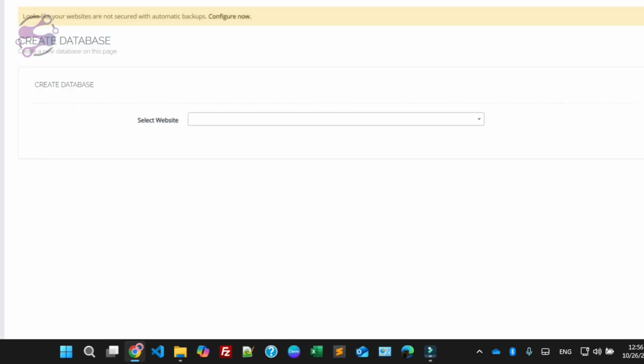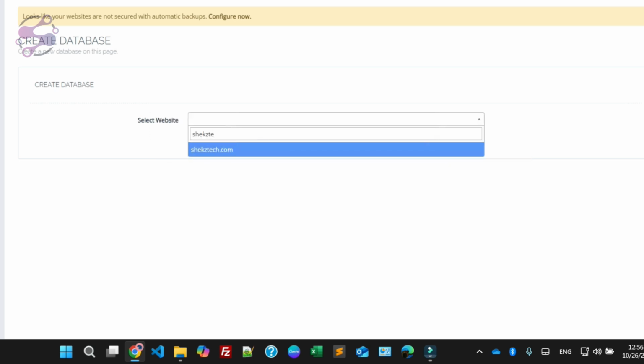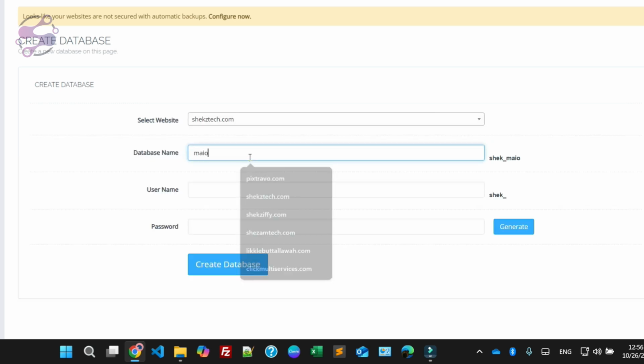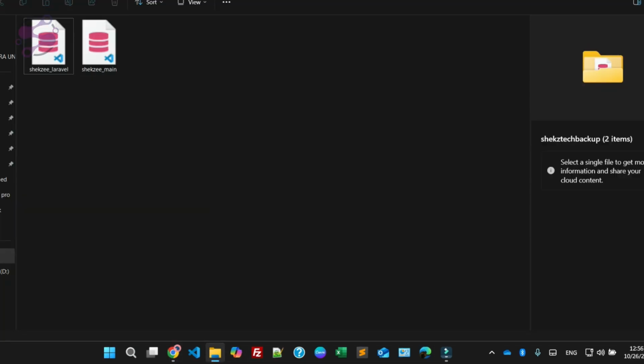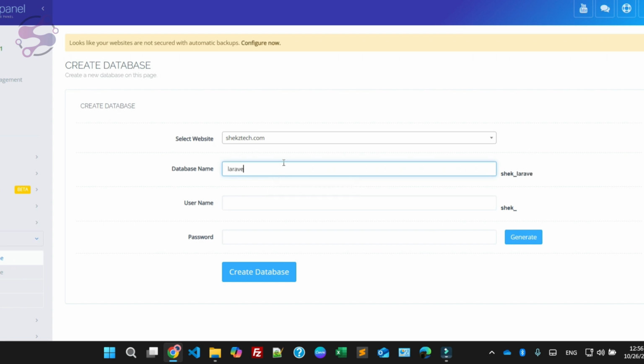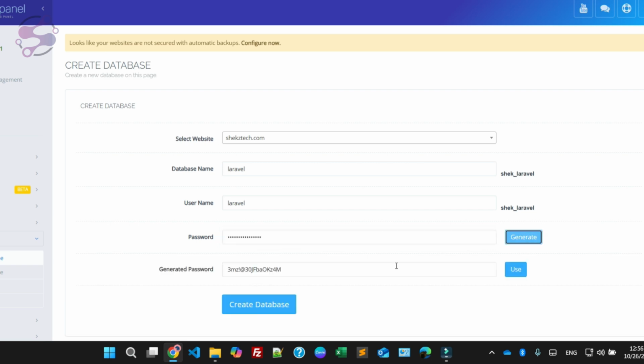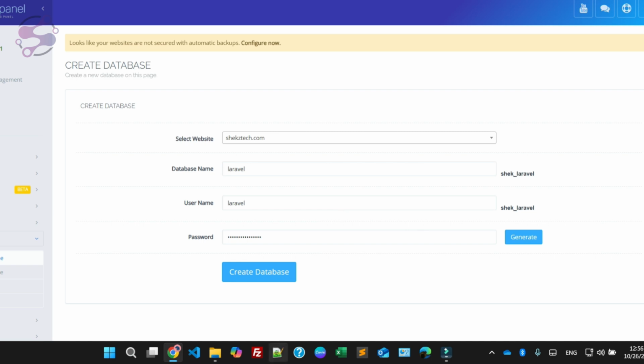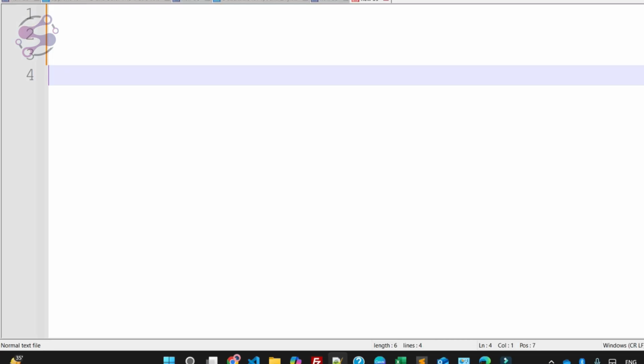As you can see, the files are ready. Select your website. I'm selecting the website, Shakestack. We have two databases here. As you can see, this is the Laravel and this is the main. I'm selecting the Laravel. Username is Laravel and let's suppose the password is Laravel. You can also generate the password. If you click on this one, copy this one, use this one, and you have to keep this. I'm going to keep all the credentials here.